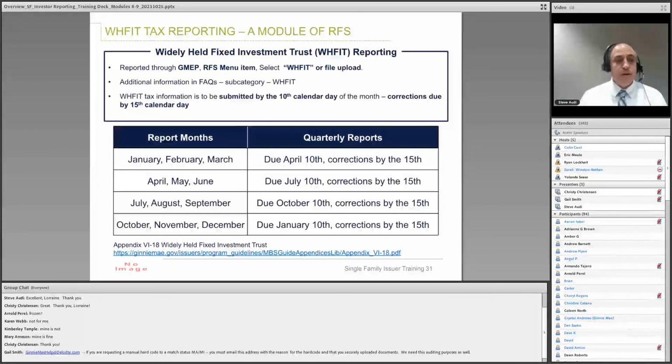The quarterly reporting for Wifit, you can see the schedule there in the box below. It is due April 10th, July 10th, October 10th, and January 10th for the reporting months on the left-hand side there. Corrections are due 5 calendar days later on the 15th calendar day of the month. And Appendix VI-18 is the guidance that you will find in Ginnie Mae in terms of the appendices. You could see that link there, or you could find that on the Ginnie Mae website.